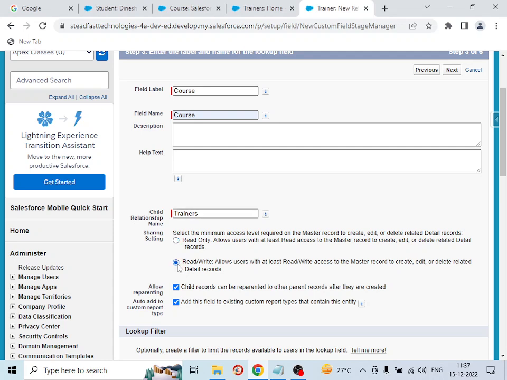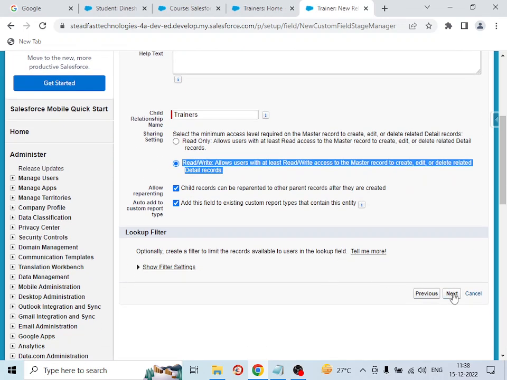If you select the second option, a user needs to have read access as well as edit access. When he has both accesses on the master record, that is course, then only he will be able to create, edit or delete the trainer records. Understood? So I am selecting the second option. So a user's ability to create, edit or delete child records depends upon his access to the master record in case of master detail relationship. Clear here? Click next.